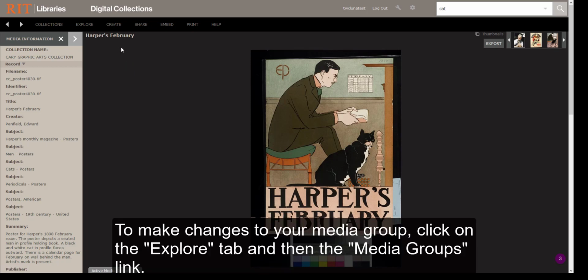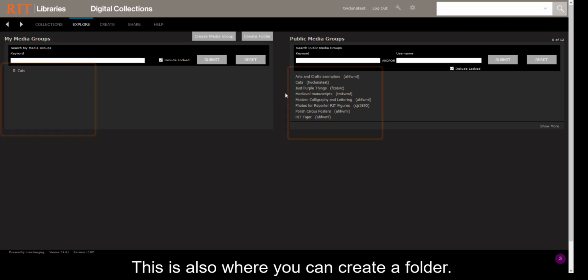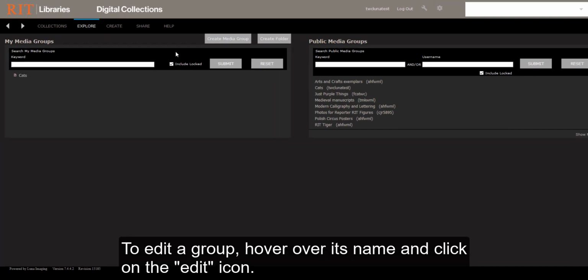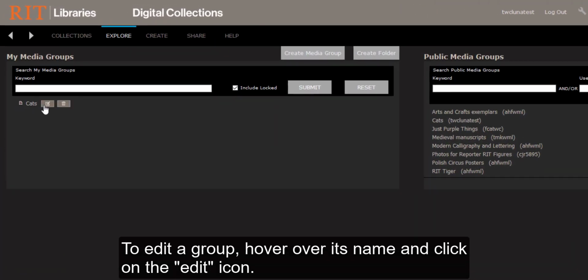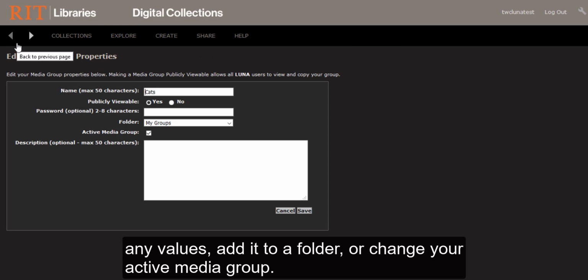To make changes to your media group, click on the Explore tab and then the Media Groups link. Here you'll see all of your media groups listed on the left and all public groups on the right. This is also where you can create a folder. To edit a group, hover over its name and click on the Edit icon. This will take you back to the original setup form where you can change any values, add it to a folder, or change your active media group.